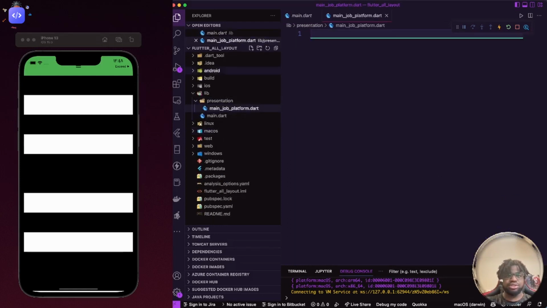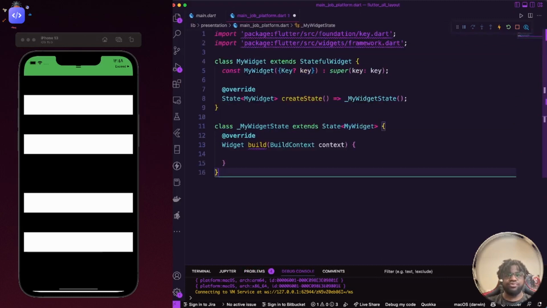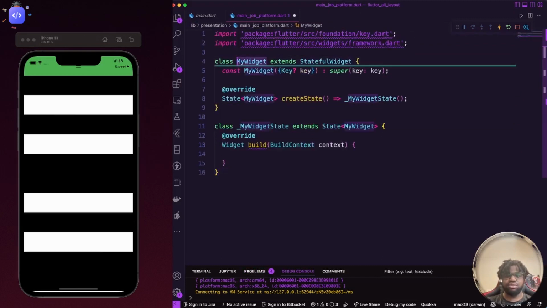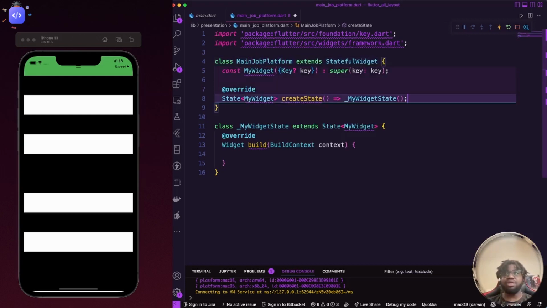So have that here. I'm going to create this to be a stateful widget. So we have a stateful widget right here. I'm going to name it the name of the file, main job platform. There we go, so we have MainJobPlatform right now. Looks like I didn't add background music, so let's go ahead and add that. Yeah, I think that's working right now.